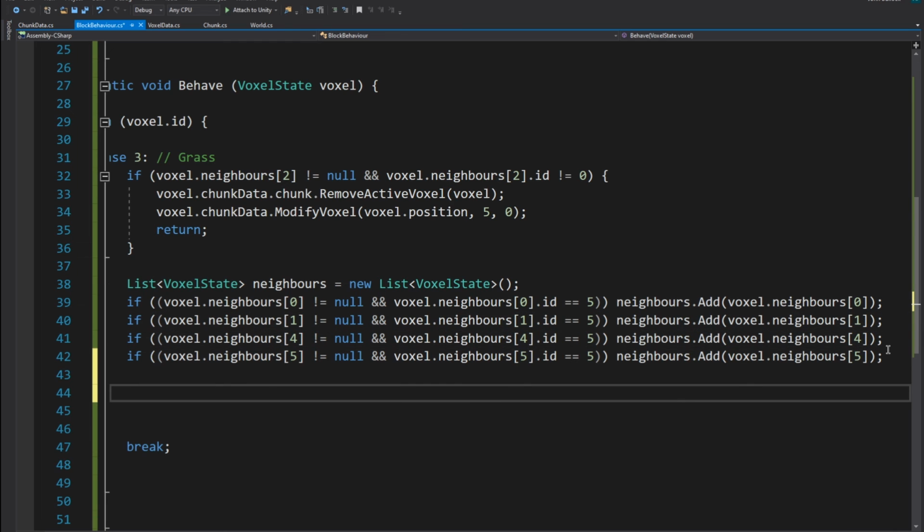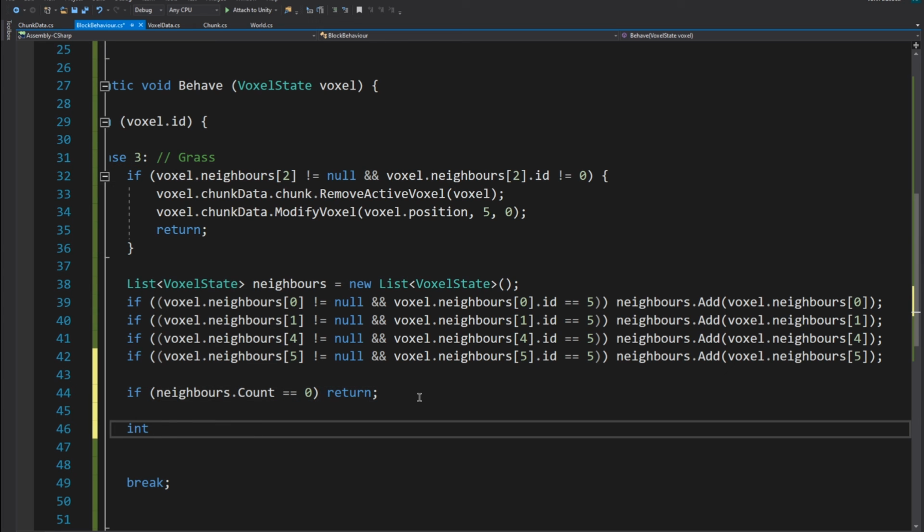Just as a check here, say if neighbors.count is equal to 0. That means that it's done a check and none of the voxels around it are voxels that can spread. Then we just return. And then we're going to say int index equals random.range 0 to neighbors.count. This is just to give it a bit of randomness.